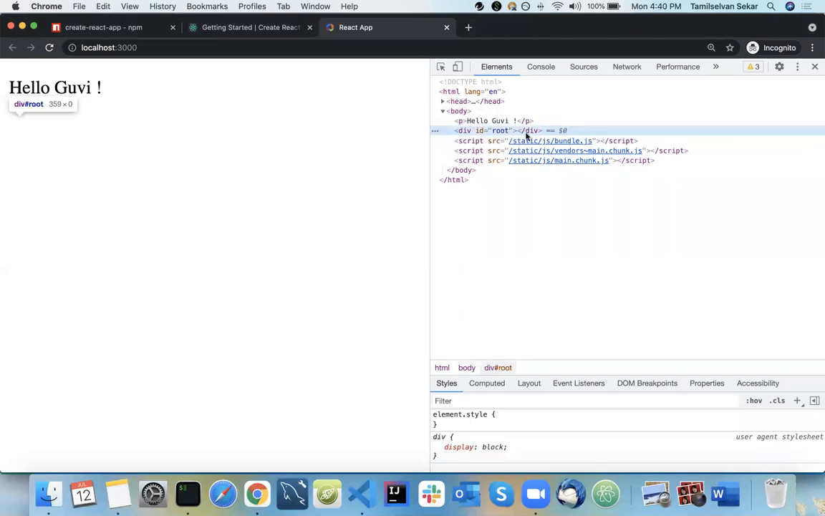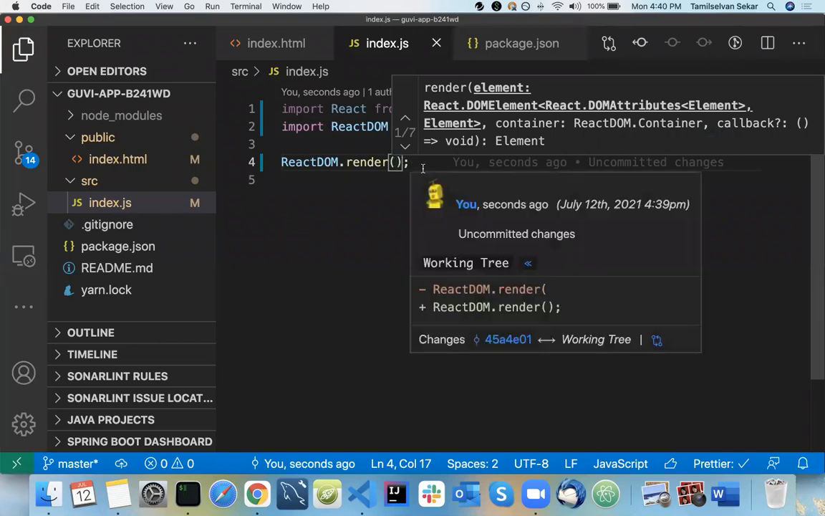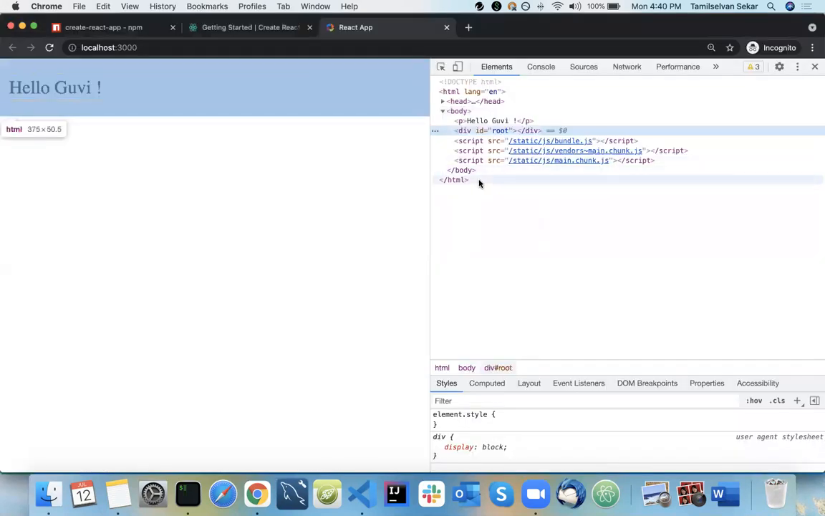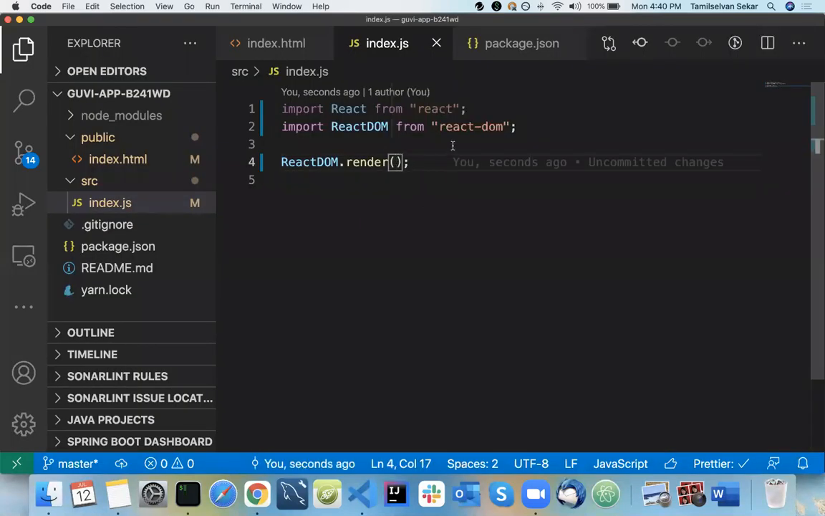So div id root here, right? What is the content that you want to place here, and that is the first param. The second param is where you want that to be placed. Our place is div id root right here. So that's the thing. So ReactDOM.render.